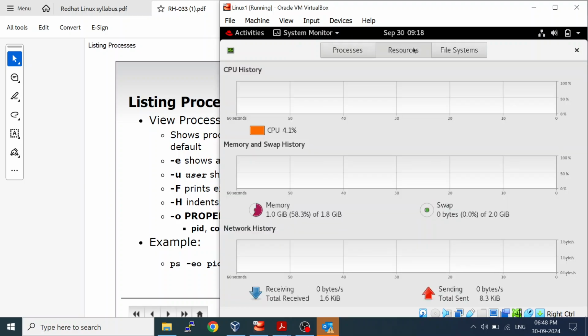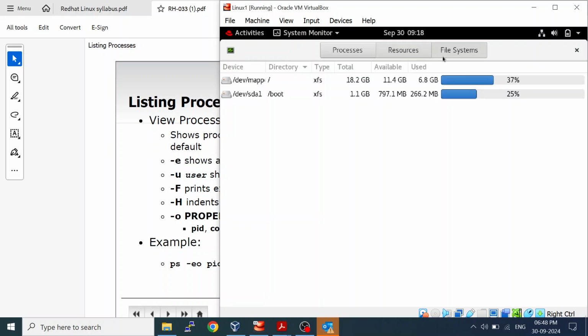Resources. In Resources you can see the total CPU, memory, network utilization here. Then the disk utilization you can find here. In File Systems, how much of the root partition is utilized, how much of the boot partition is utilized. Clear? Any confusion?